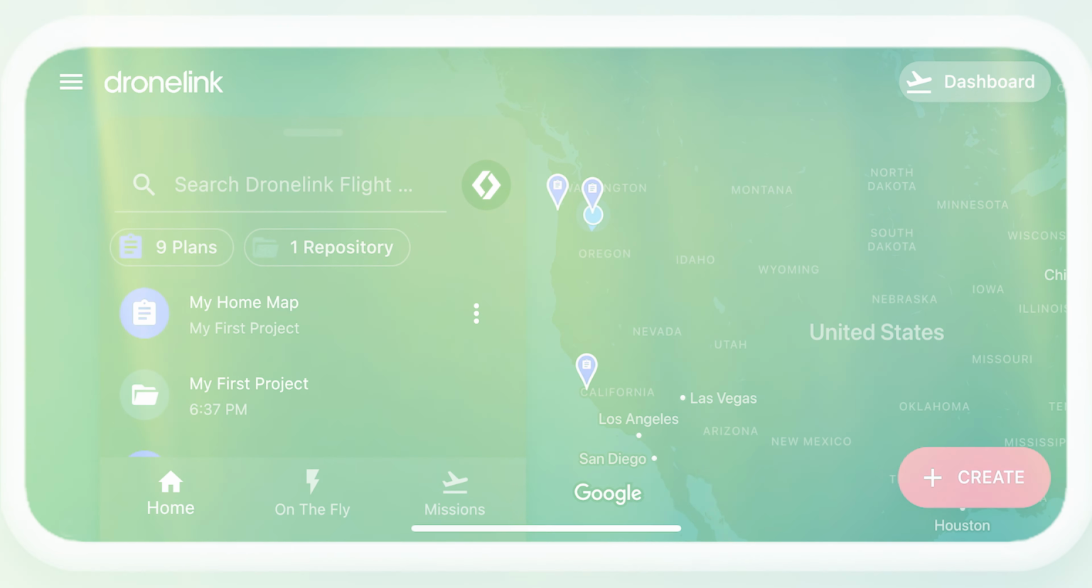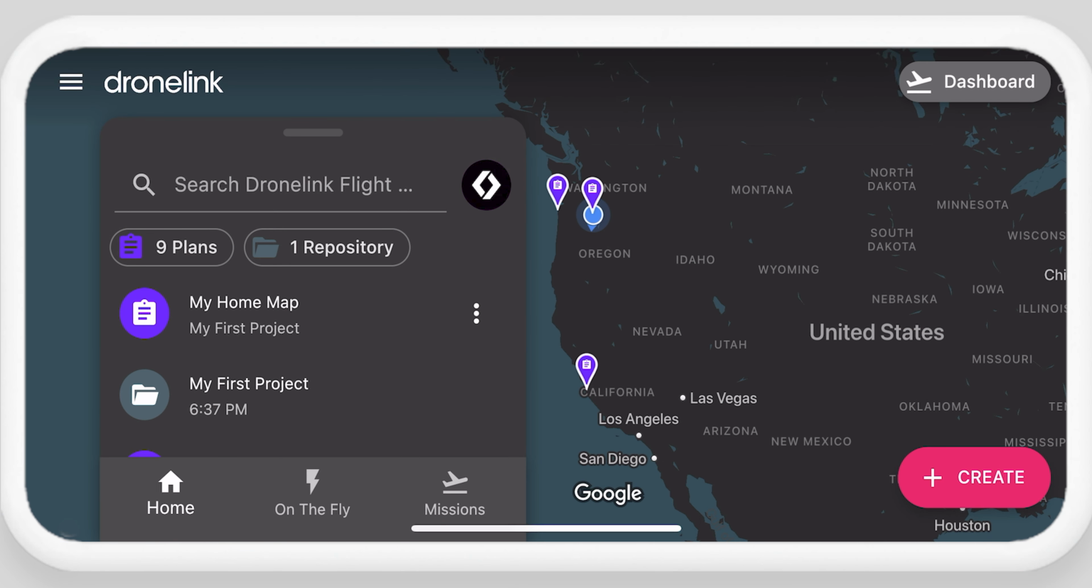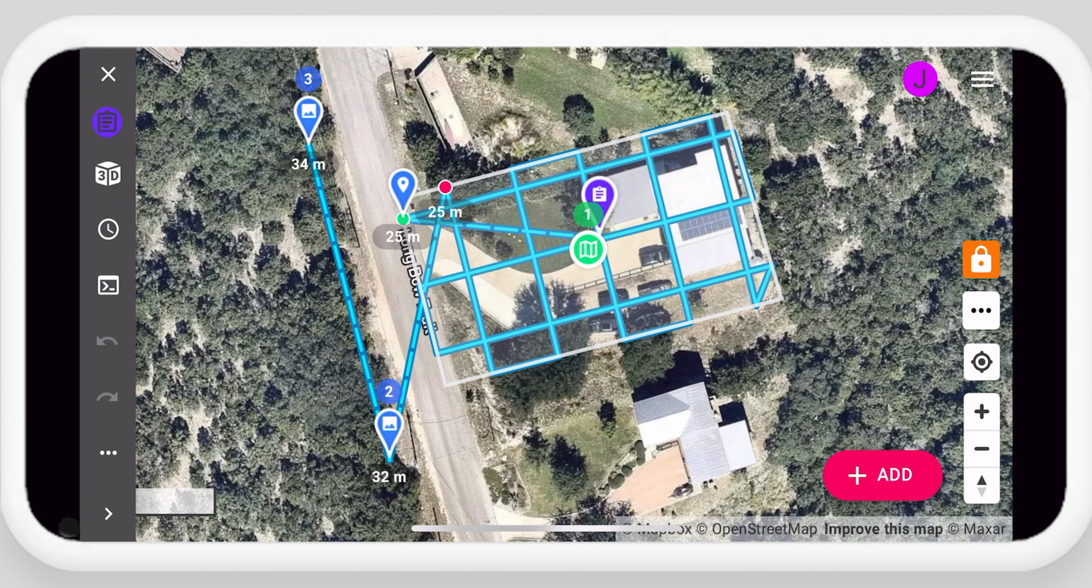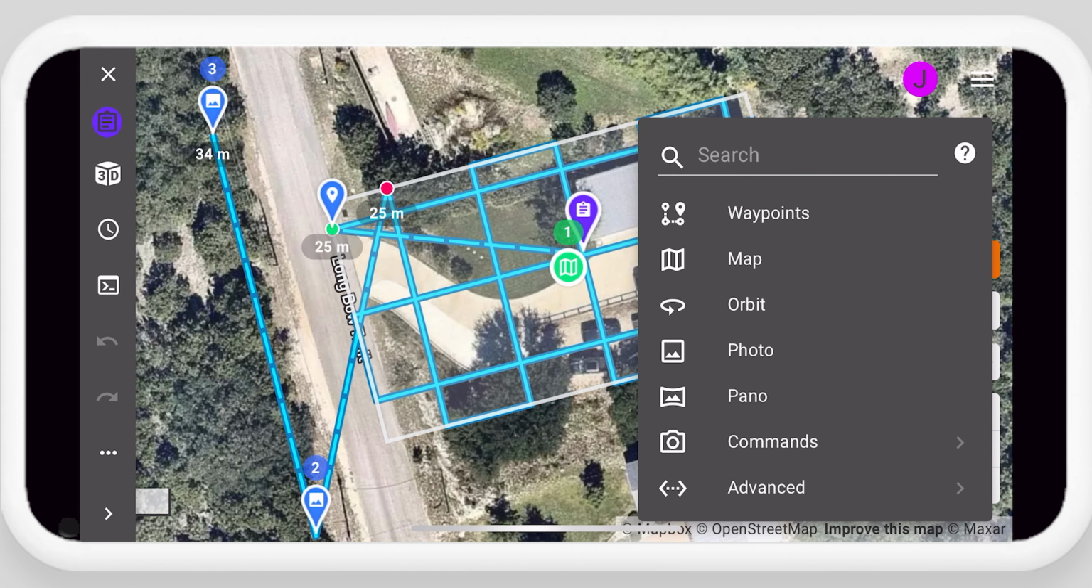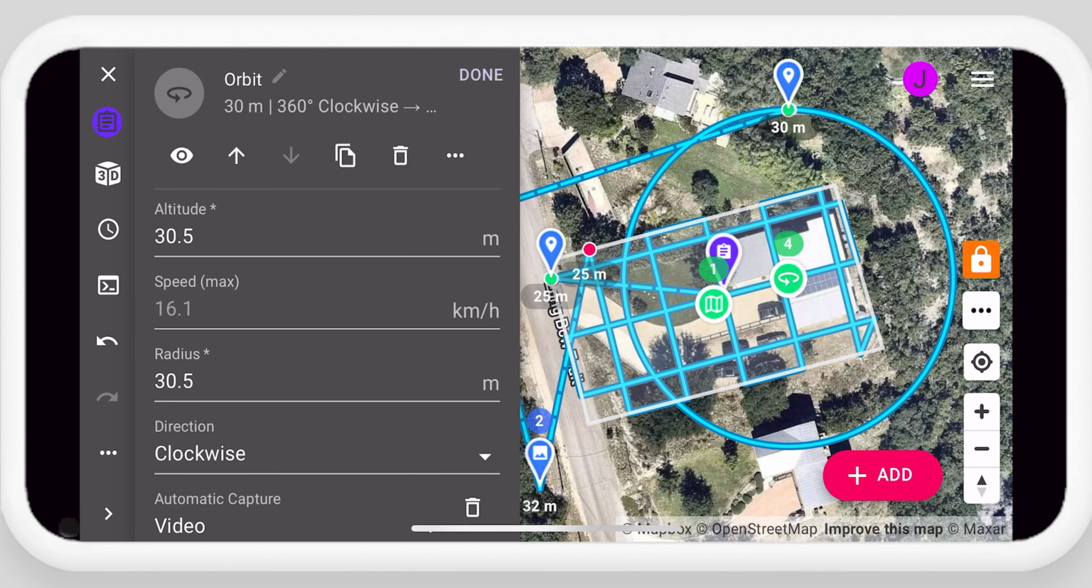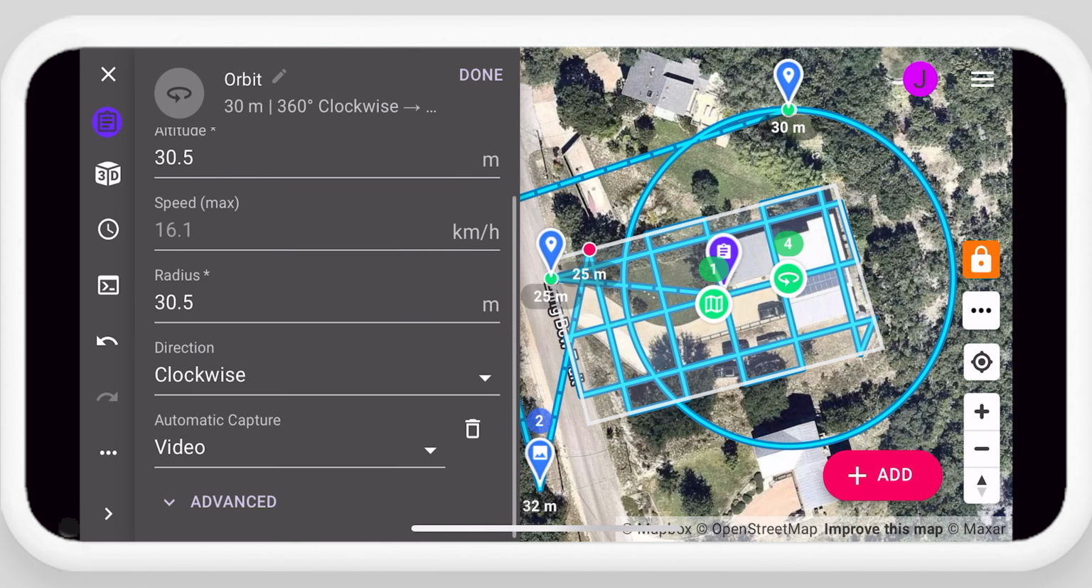From the mobile app, let's make an edit before flying the mission. Select Edit Plan. Open the Add menu, and let's add an orbit. After placing it, let's change automatic capture to interval photos.